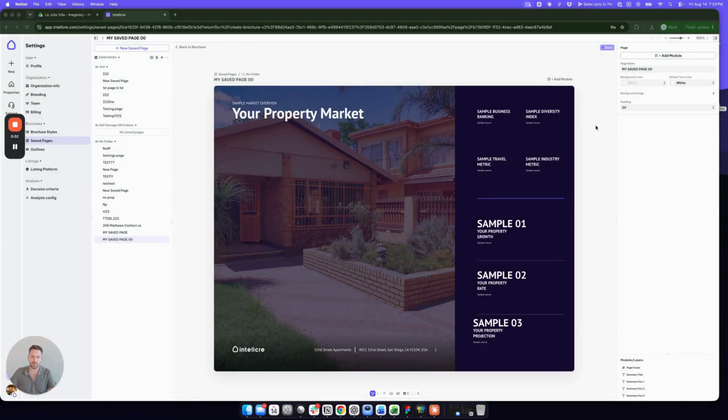Everyone, welcome to this tutorial where we're going to explain how you can create saved pages, manage your saved pages into folders or without folders, and assemble saved pages into outlines, how you can manage your document outlines, and then how you can reuse them for your future marketing assets.